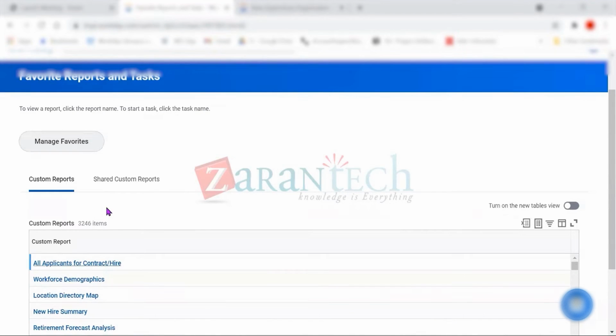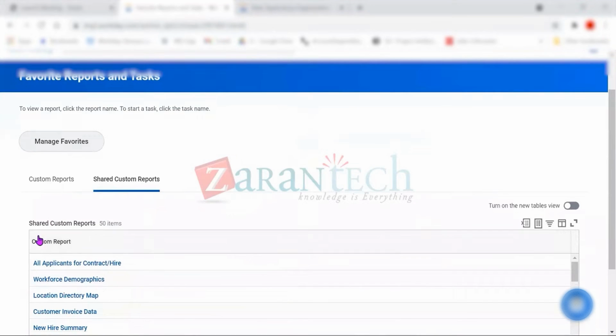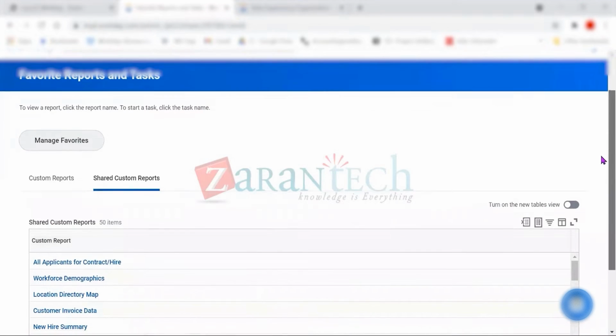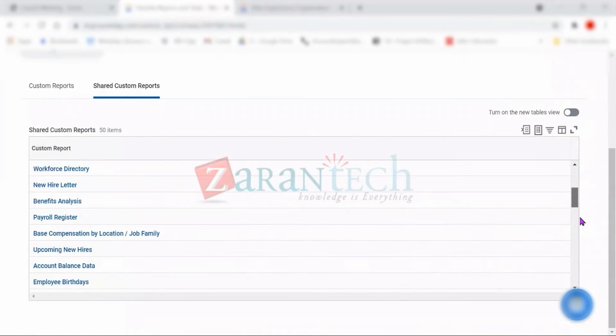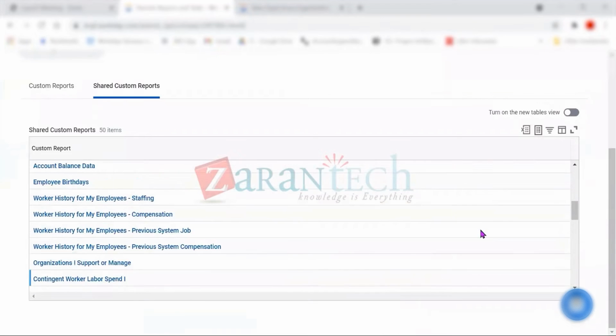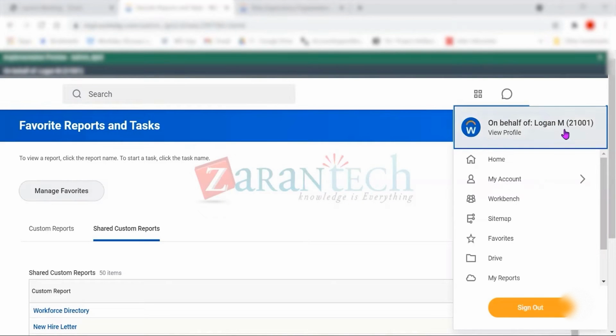We have custom reports, we have shared custom reports, right? So custom reports, you can see there are 3,246 items. And we have shared custom reports, like whatever reports I have, with whom I have shared. So all this list will appear here. And these are all for Logan McNeil's, not for me, right? Because I am on her account. Okay.